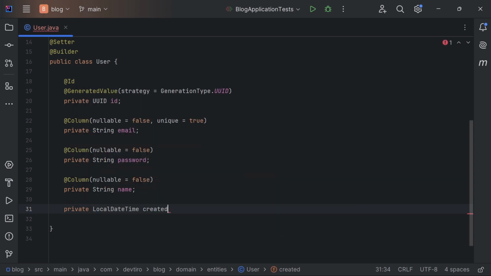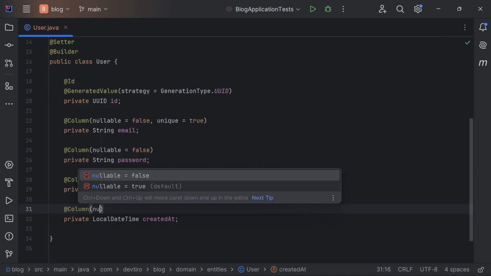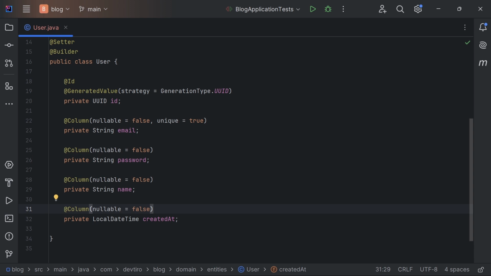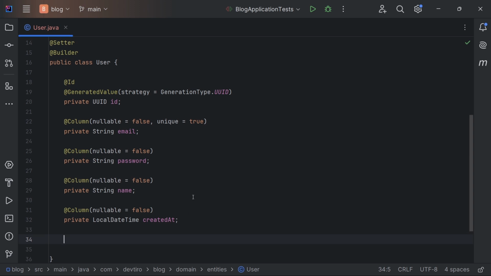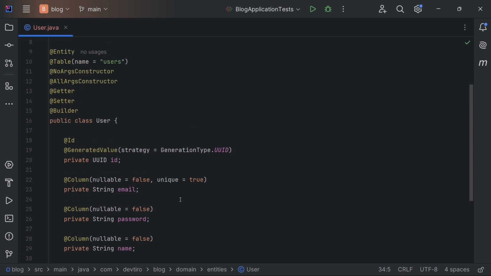We'll call this one created at. And then we're going to put the column annotation on the top there and say nullable equals false. So with this, we have all of our instance variables specified, and we have the getters and setters generated for us with the annotations up here.